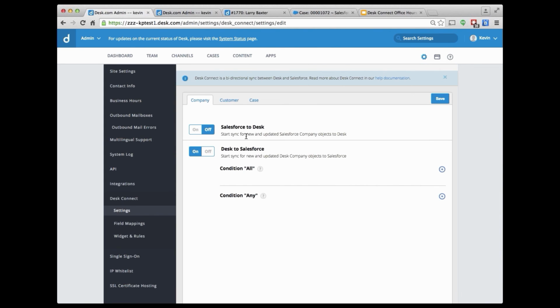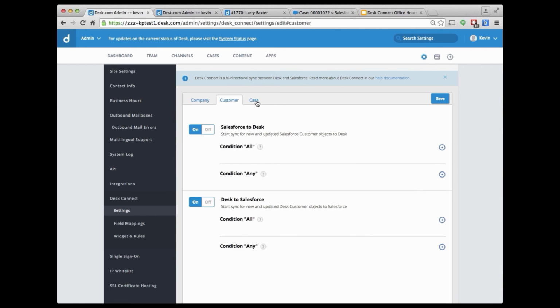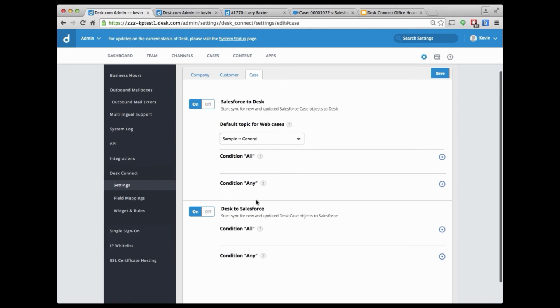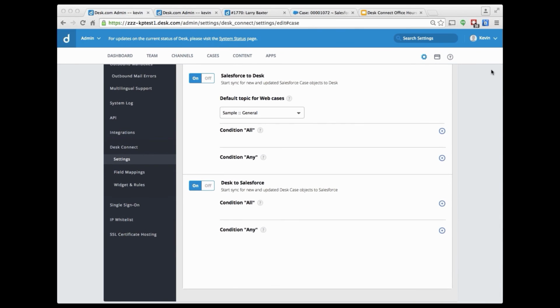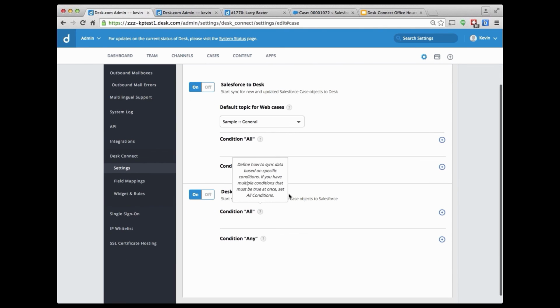So now that I've turned that off, now new accounts created in Salesforce will not sync to Desk. And so we also have customer syncing and case syncing. So you have full control over which record types get synced and in which direction. Additionally, we have what are called conditions. And so conditions work a lot like our business rules in that the conditions must be met before the syncing is triggered. So let's say for cases from Desk to Salesforce, I want to only sync a subset of cases.